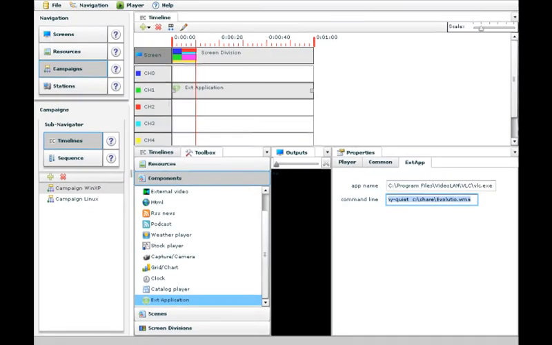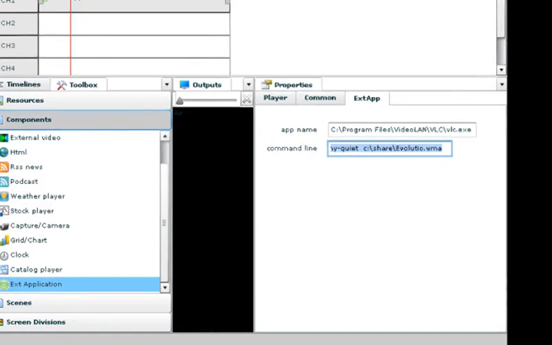Now the drawback of this is that if you're going to use this type of setup, obviously you would need to copy the file manually into your signage player, make sure that it resides in the share drive, and only once the file has been copied, then you can play it in the signage presentation.